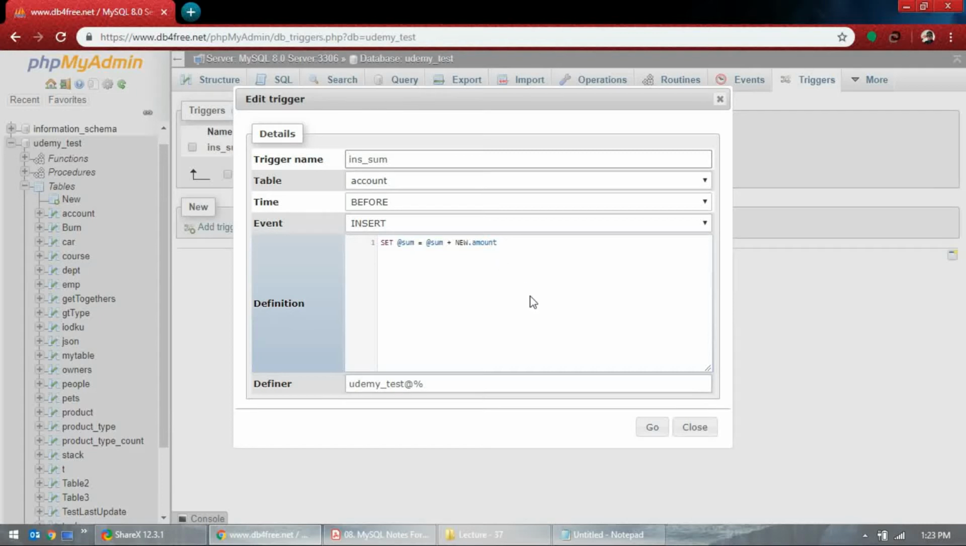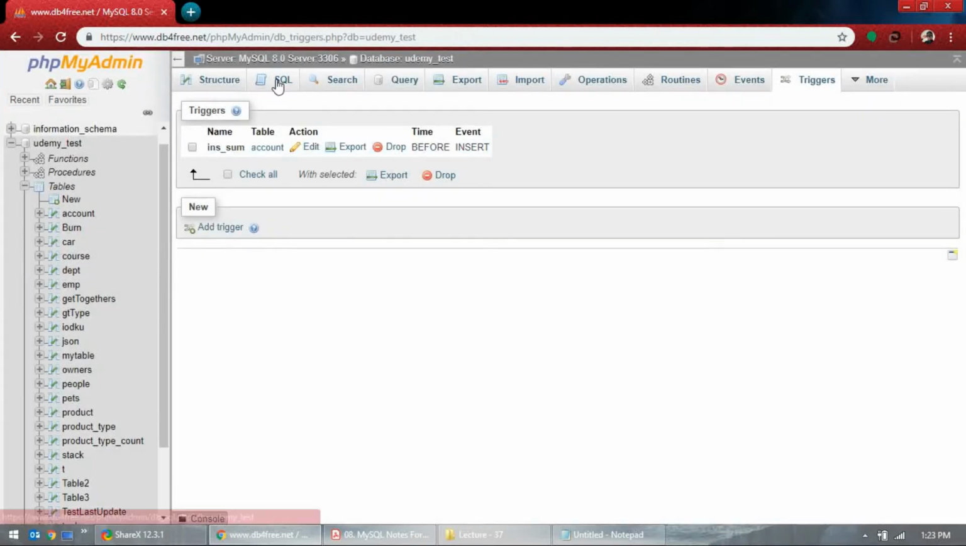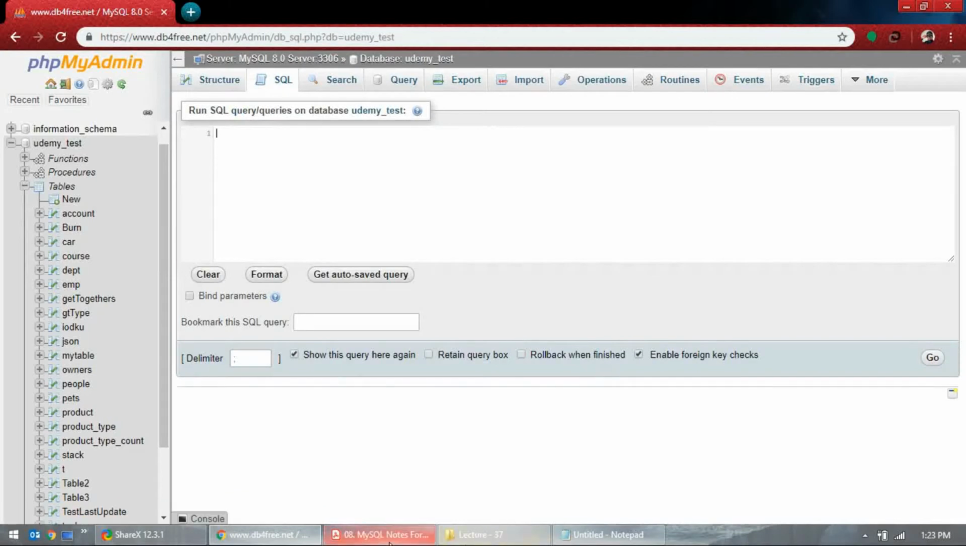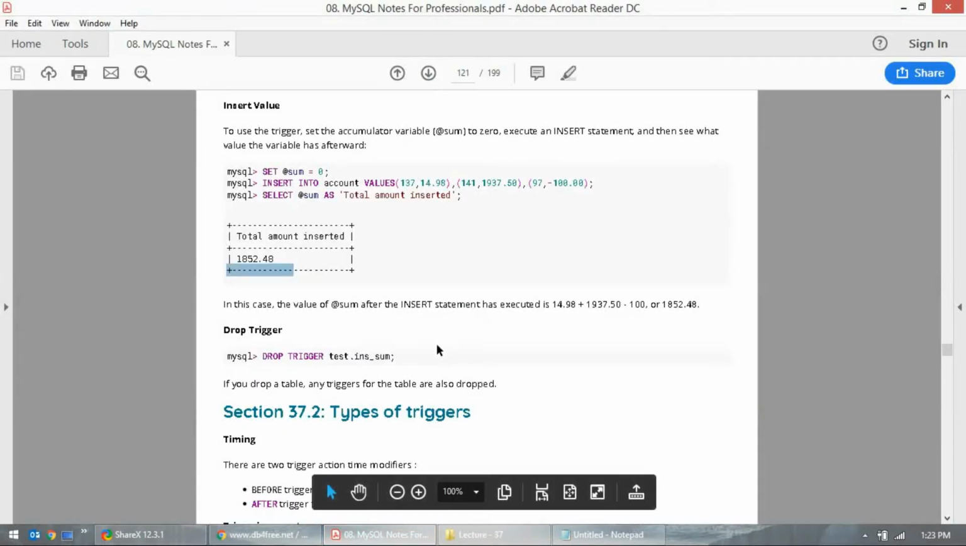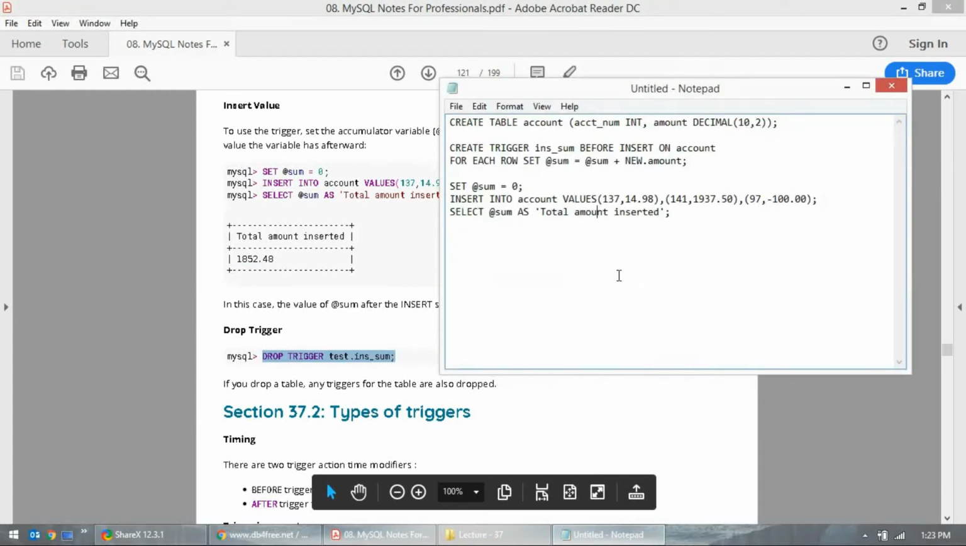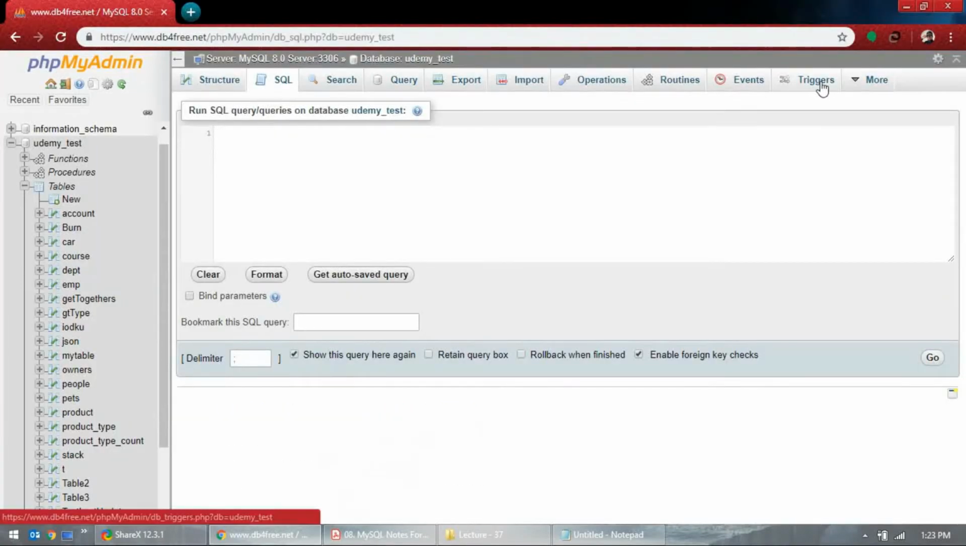So what the event was: insert, you can update, delete. This is without using a query, this is actually from the functional point of view. So that's how, and you can drop it too, so we'll drop it. Let's see. You can do this from here too, but we want to do it from the query point of view.